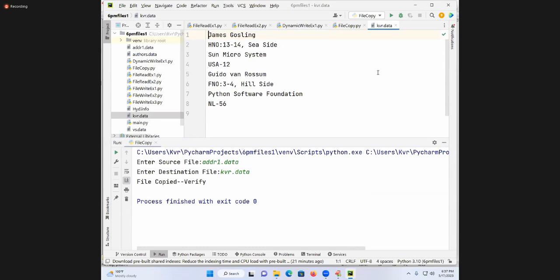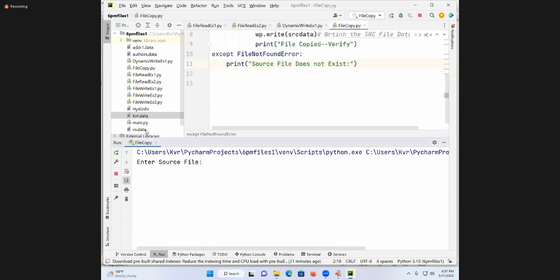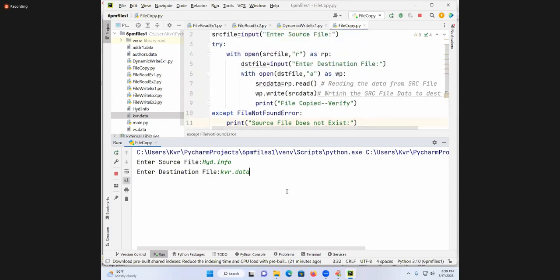Now, coming back, one more time I want to run the same example. Enter this now. Which one next? hyd.info. hyd.info is a source file. The destination file I am going to take is the same, caviar.data. Already you said what? A mode is called what? A. So here it is also written. File copied. Check it out.